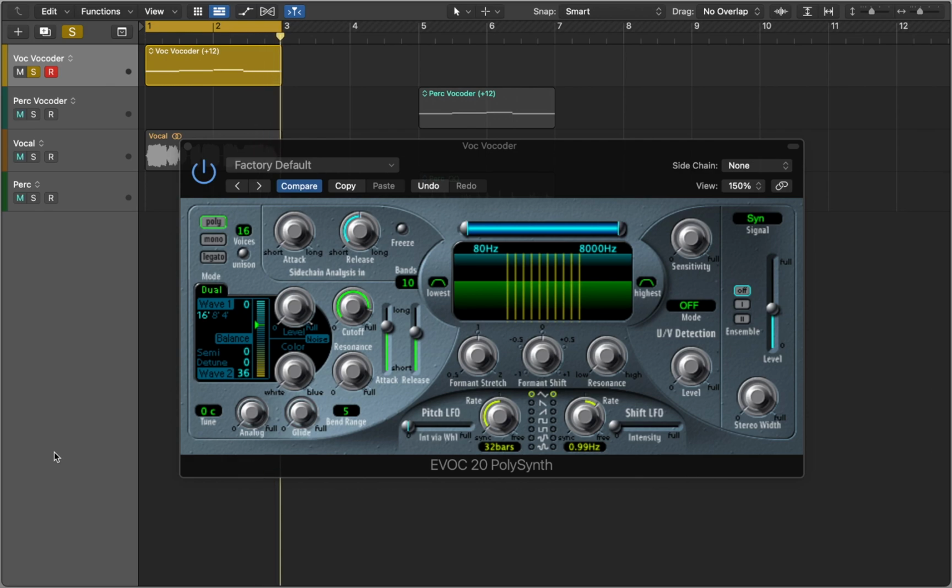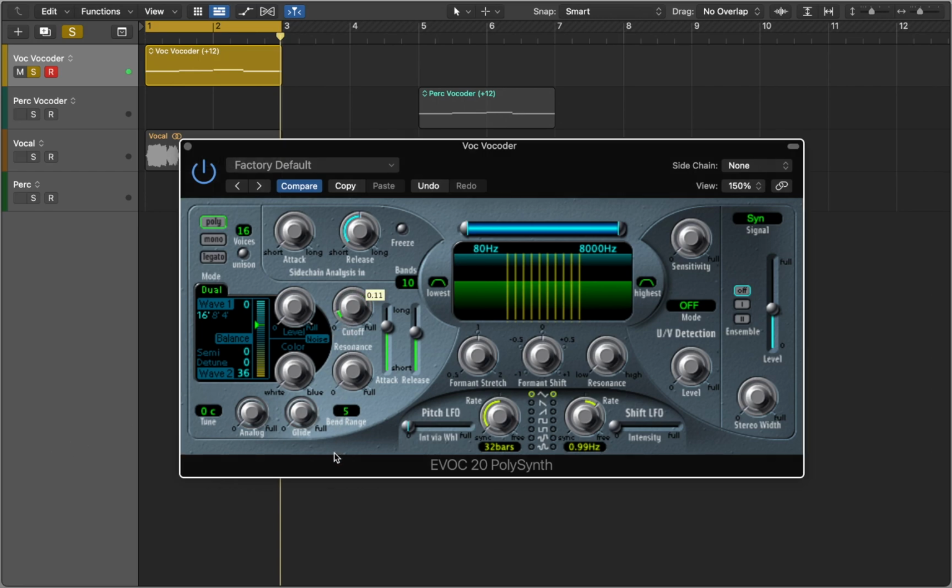The synthesis section is quite basic. We have a filter, envelopes, and two types of synthesis, dual and FM. Both of them have 50 digital waveforms. And noise.